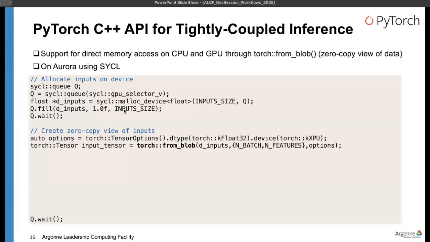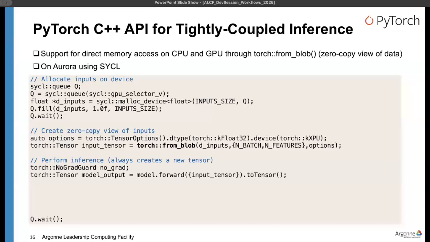You can still set some options with PyTorch, which allows you to specify the data type and the device of your torch tensor. But then by calling this torch from blob API and passing the pointer, your SYCL pointer, you can really create a zero copy view of that data. So this is avoiding a copy, and so we're having that direct memory access that we mentioned previously. And then you can perform inference, as I showed in the previous example.